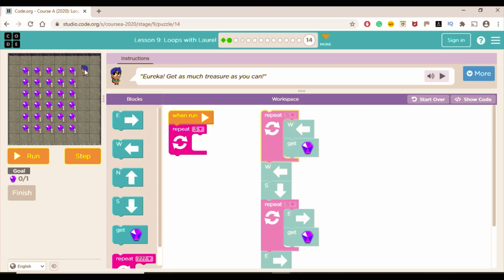Okay, here is the Eureka standing. Eureka has to move west one by one and collect the gems. One step west and get the gem. Another step west and get the gem.